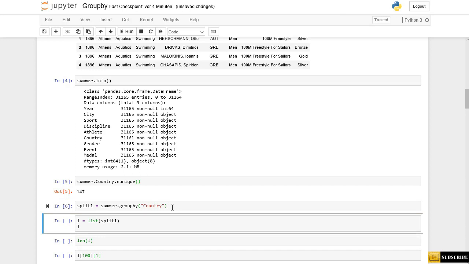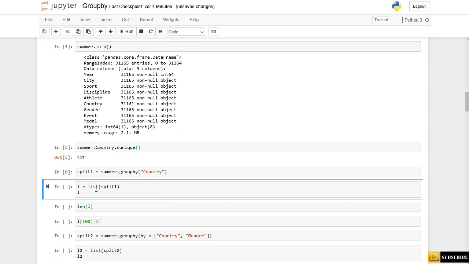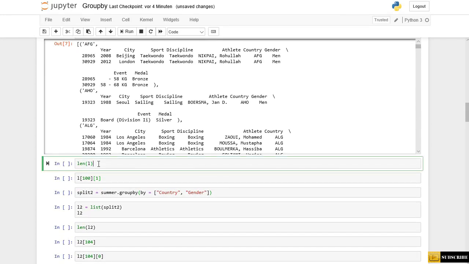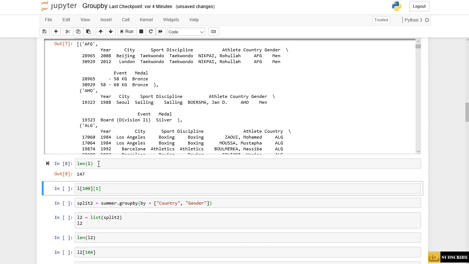And let's transform our group by object into a list and store it in the variable L. So let's have a look here at our list L. First of all, let's check here the length. So we have 147 countries and the length of our list is 147.